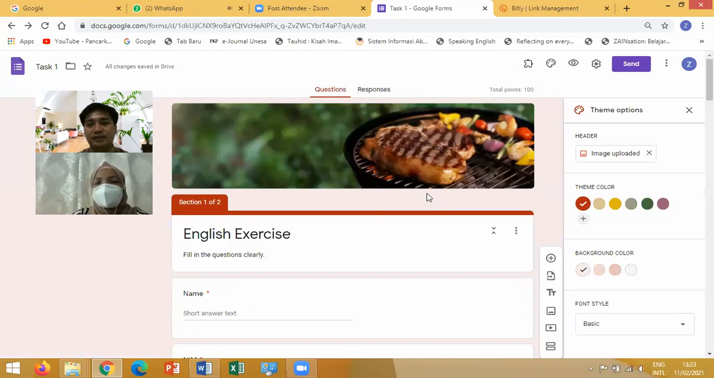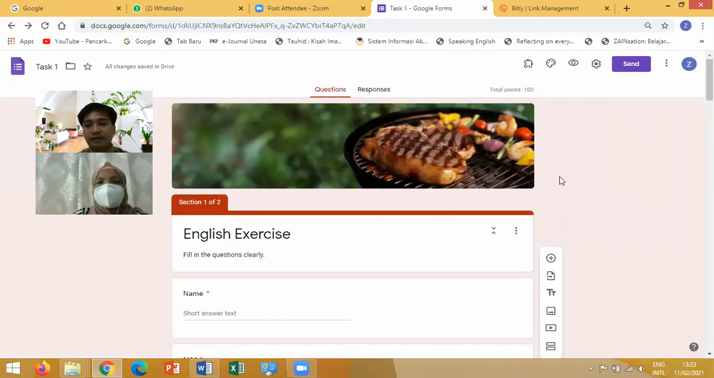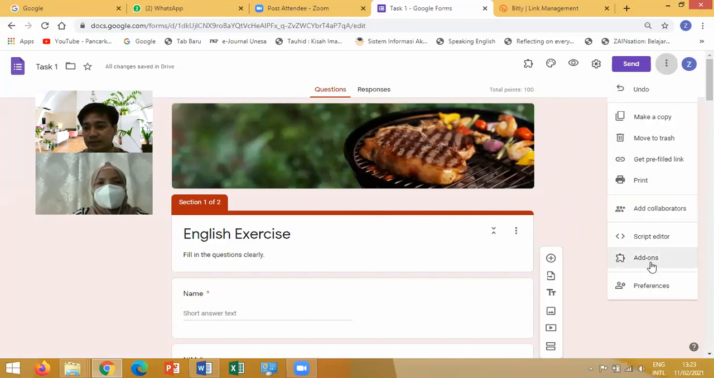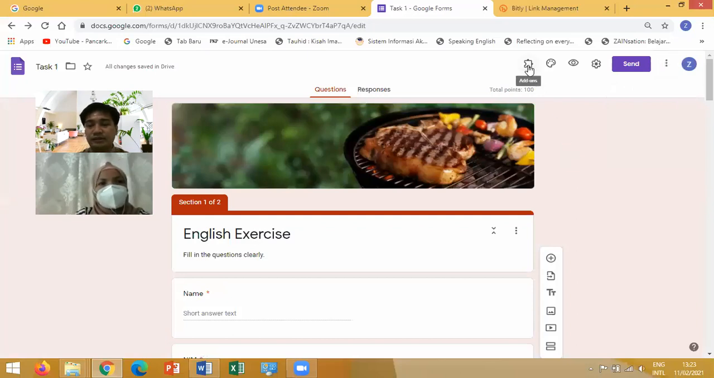The picture of it. And then after that, you also still have another application. It's about add-ons. You can use add-ons here. If you don't have it, you can install it by yourself. I already have this one. The name is Form Limiter. Remember, Form Limiter, you can click Form Limiter and then set the limit.